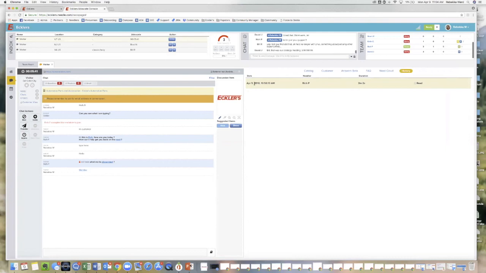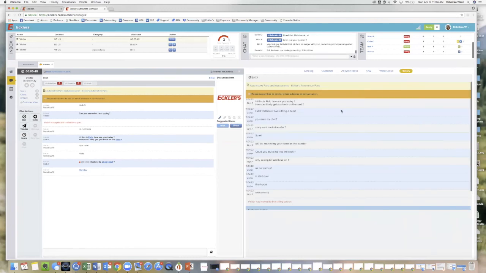I can see what date they chatted. I can see how long they chatted. And the coolest thing is I can actually read that chat. So if I know that my customer has previously come in looking for Corvette parts or whatever, I know, okay, they probably have a Corvette. That's probably what I'll be talking to them about.